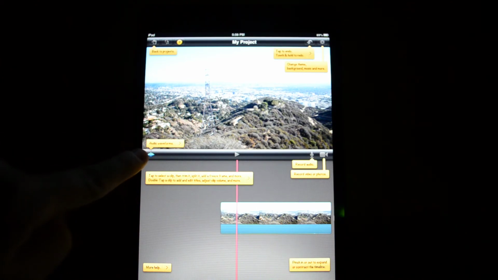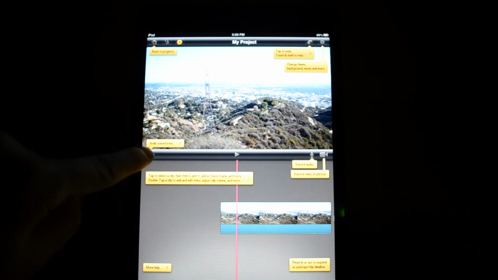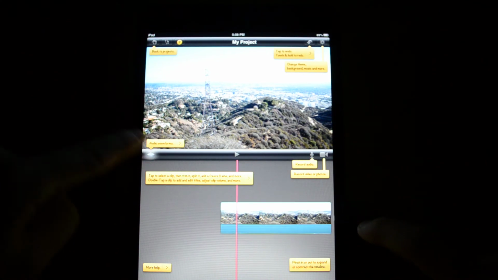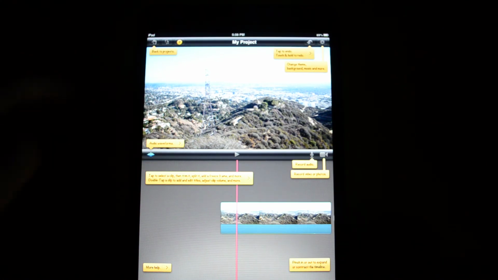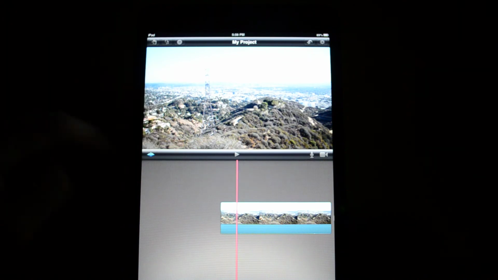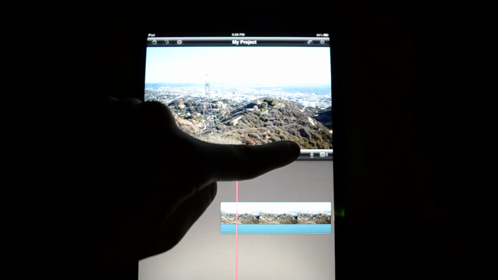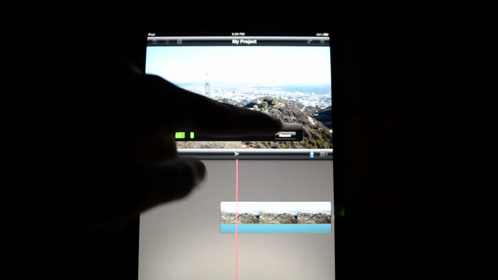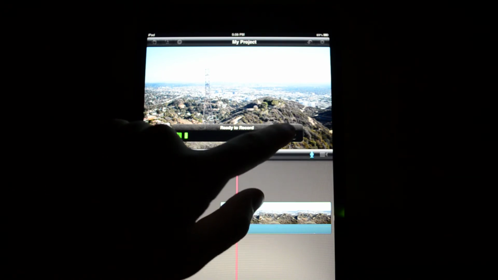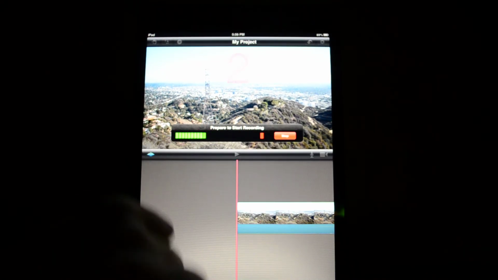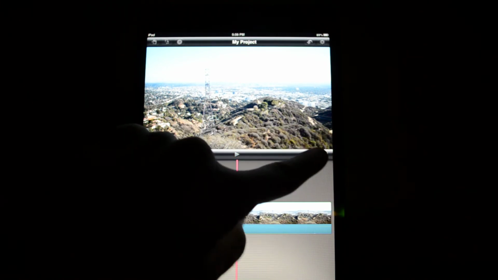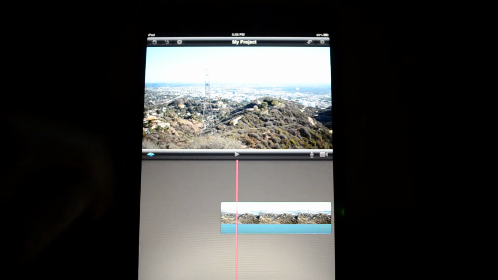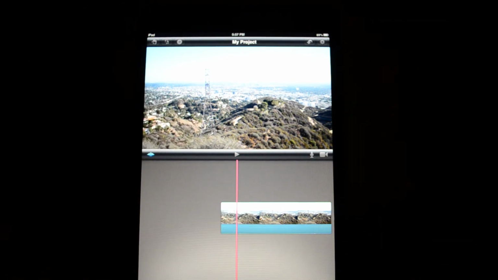This audio waveform right here in the middle is for your audio to appear, as you could see right here. The blue line appears. You could voice record over by clicking right here. See, ready to record. Or you could make your own shots by clicking this camera icon and it's gonna record for me the camera and the iPad.